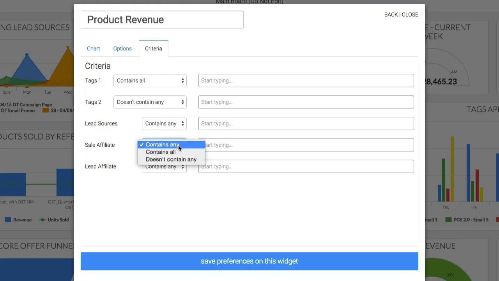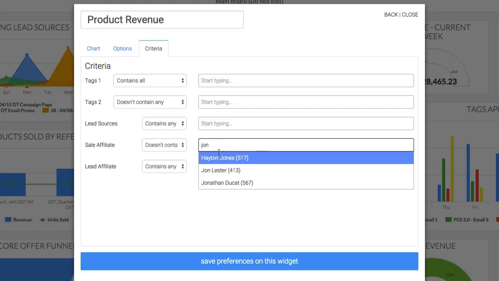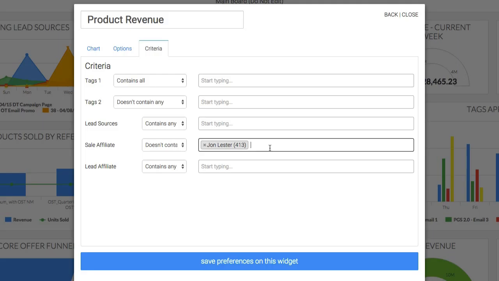In the first example, I could go through and say doesn't contain any. And what I could do is I could actually begin to choose my affiliates, right? So I could choose some of these people who I know are in a particular program. And I could basically select my affiliates and help generate a report that would show me all the organic sales, or in other words, all of the orders that we were able to produce for a particular product that did not have a referral partner attached or assigned to them. So that's one report that you might create using this criteria.